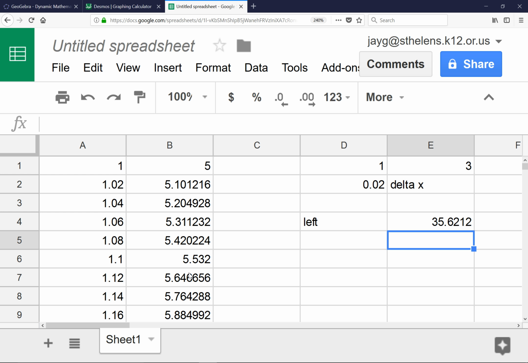No, you're not supposed to do that. All right, so let's do the right sum now. So the right sum is this.